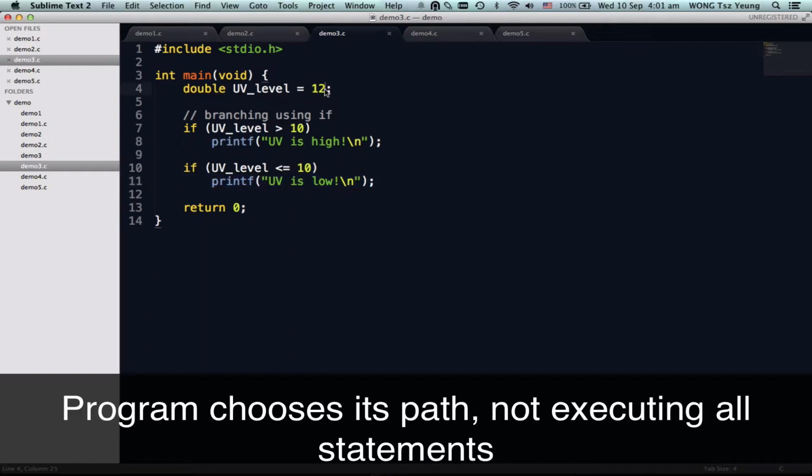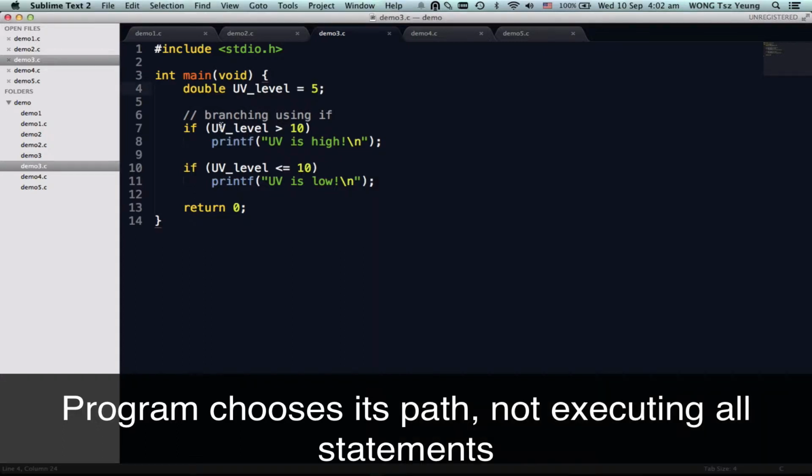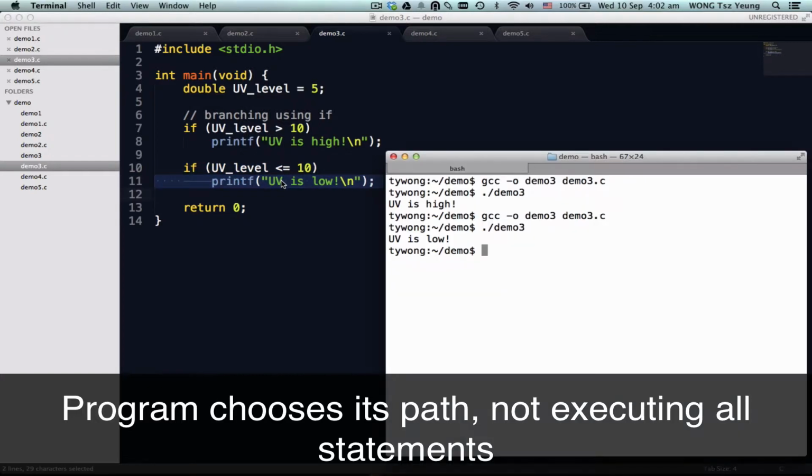So how about I change this UV level to 5? Save it, compile, execute. Yes, now this evaluates as false, so it won't execute that statement. If we evaluate as true here, 5 is smaller than or equal to 10, of course it will print the UV is low. Wow, this is amazing. So we can make such decisions very nicely.